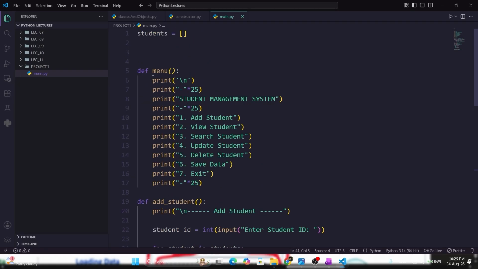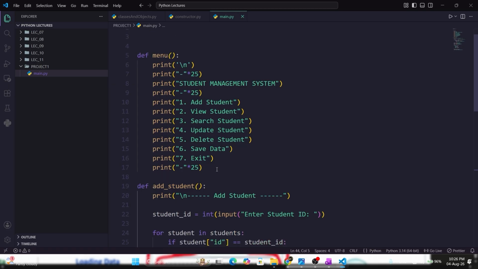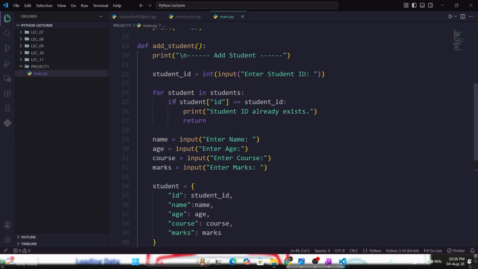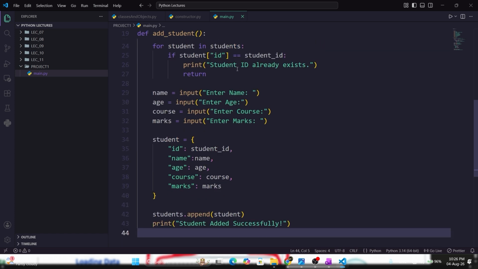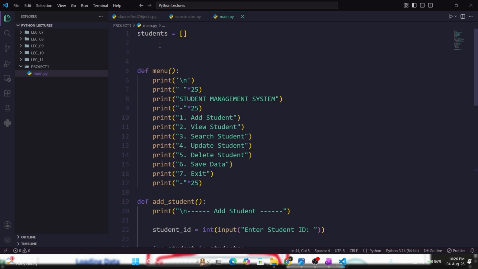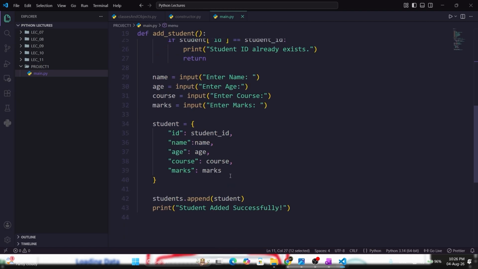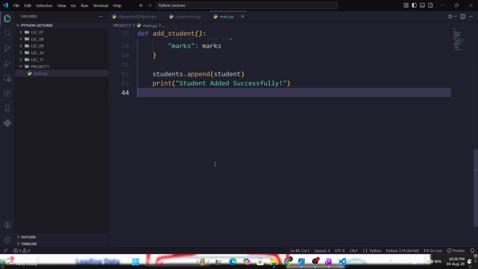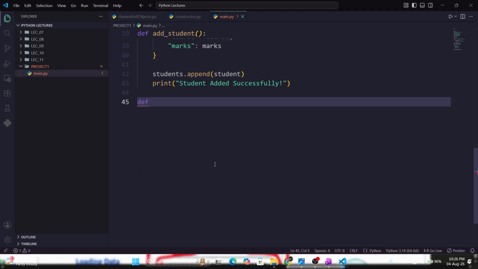So till now what we have done is we have created many functions to display the menu. After that, we have created the add student function that is used to add the student into the list that is students. Now the next thing is we have added the student, now we have to view that also. So for that we will create one more function over here. I will write def view underscore student, and we will create this function.